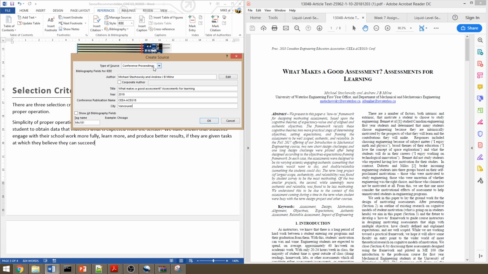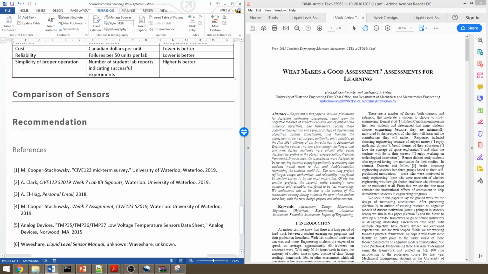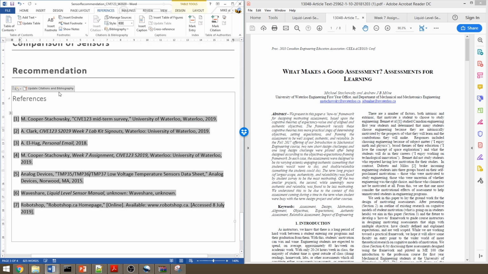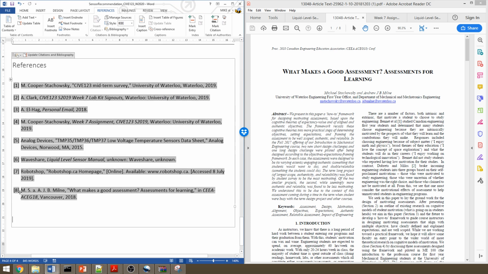I filled in all my fields and I'm okay. So I click on OK and a new reference shows up. And remember, I have to reset my references. So I go down, I click in here and I update. And now let's take a look at what I get. So I get MSAAJB Milne. So this is not what I want.